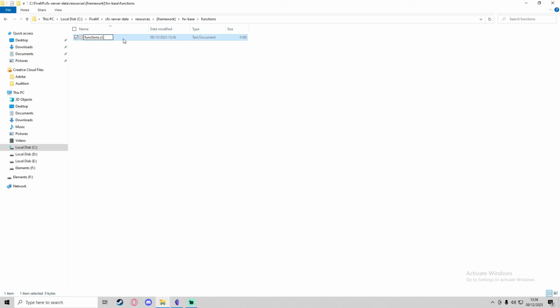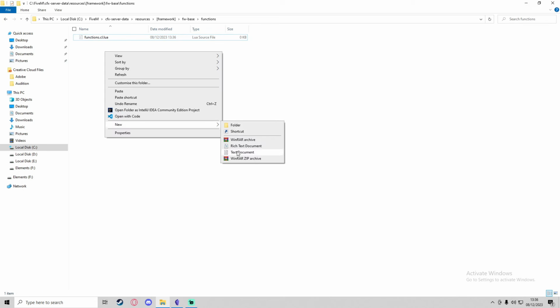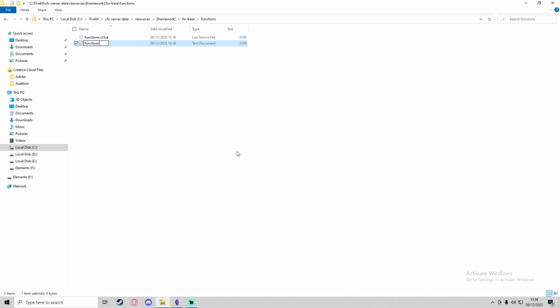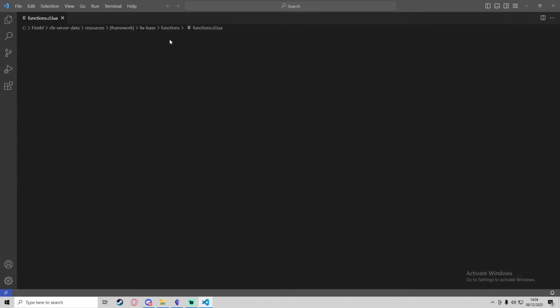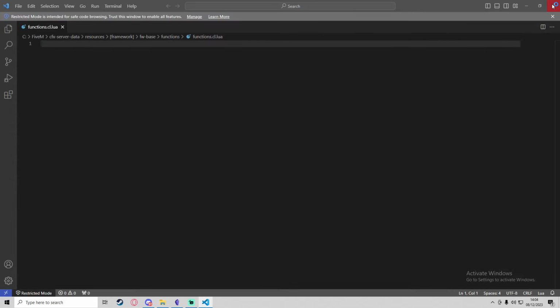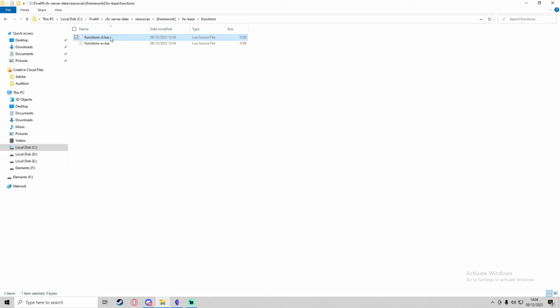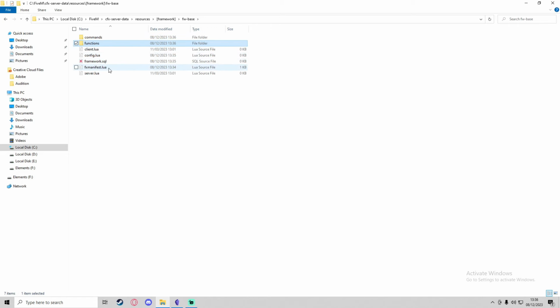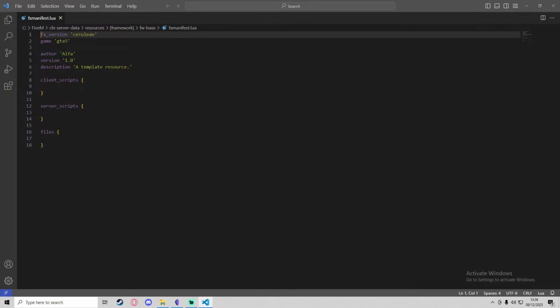Functions-cl, which is client.lua, like so. And then also a functions-sv for server.lua. There we go. I've misnamed that, I need to rename that. Functions-cl.lua, like so. So that's all of our files, and then we can head into the fxmanifest.lua.